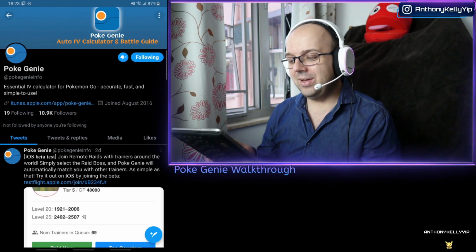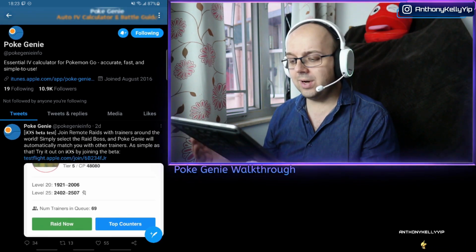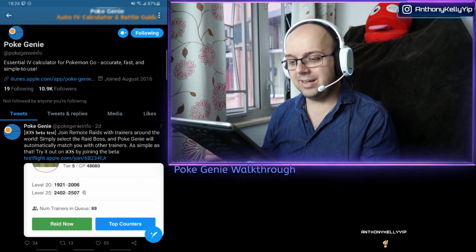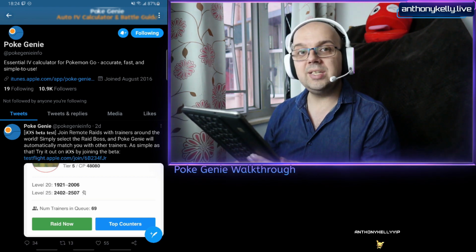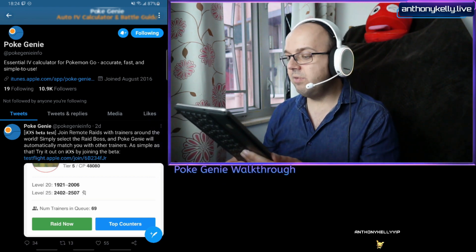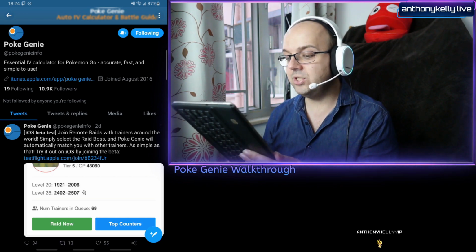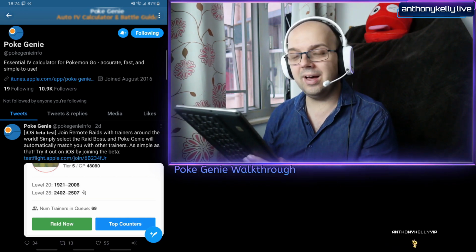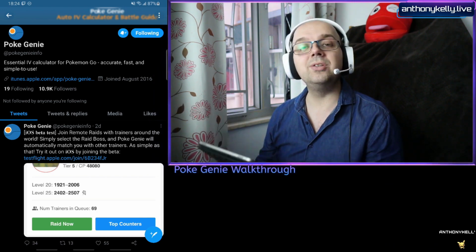Anyway, welcome to my Poke Genie walkthrough slash tutorial slash I don't know what. I noticed on Twitter the other day that Poke Genie have just announced an iOS beta test. Join remote raids with trainers around the world. Simply select the raid boss and Poke Genie will automatically match you with other trainers. As simple as that. Try it out on iOS by joining the beta.